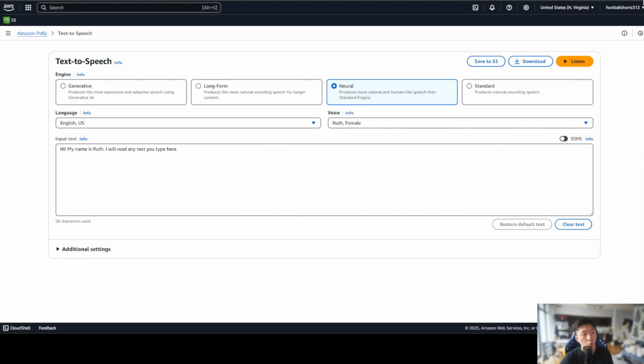So this is what we are using right now. But for now, for the 2.0 editing tool, you can do long form engine or you can use this one, generative. So let's check this one out.